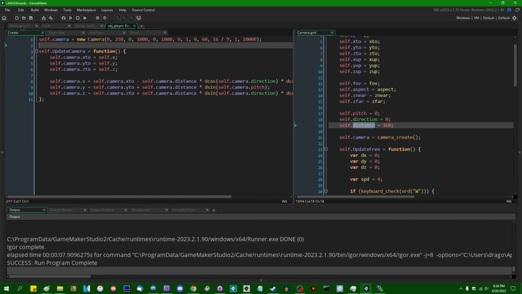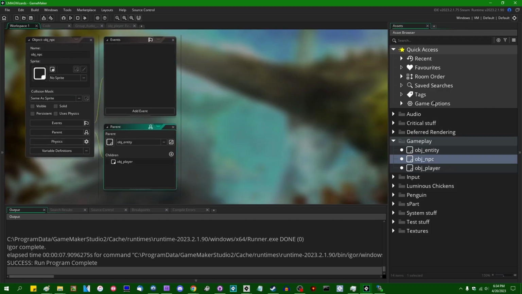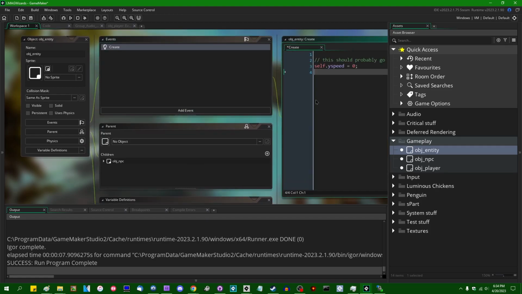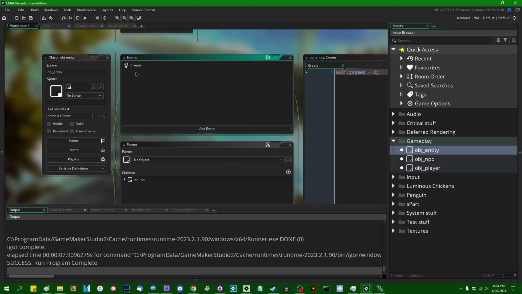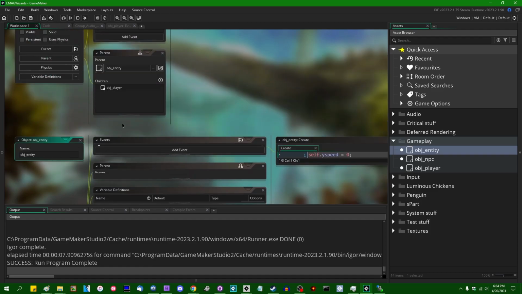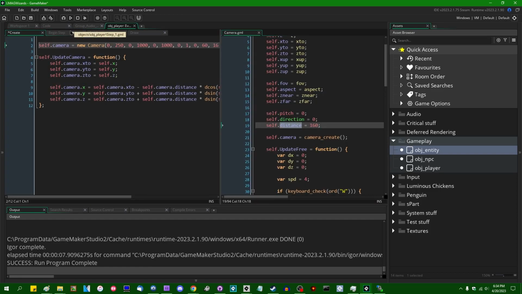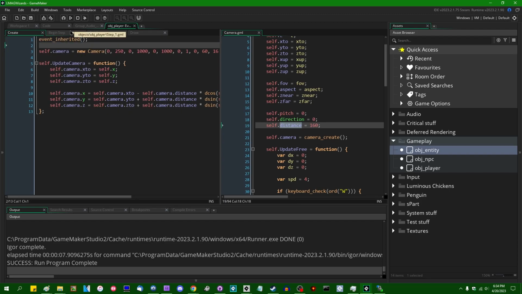Y speed. I guess we can do that now. OBJ NPC. Really, since other objects are going to have gravity and that sort of thing as well, I'll just put that in entity, and then you inherit a create event. You should be inheriting a create event. Like that.